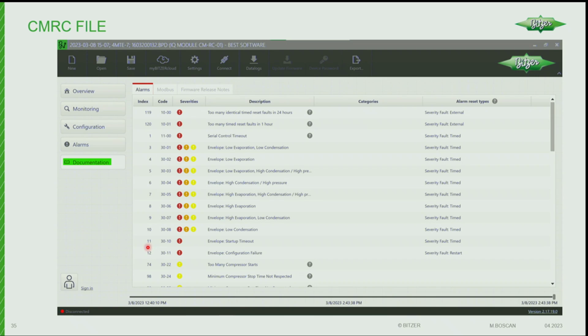This column here tells you the type of reset. A restart means you have to kill power through the module. Just like our SEB module, if it trips, you have to shut power off. You have a reset button, hopefully. If not, you have to disconnect it for 5 seconds. That's what this one means. Timed resets, if you have it enabled, which is the default, if that parameter falls back within the application limits, it will allow the compressor to restart if it gets a call to restart.